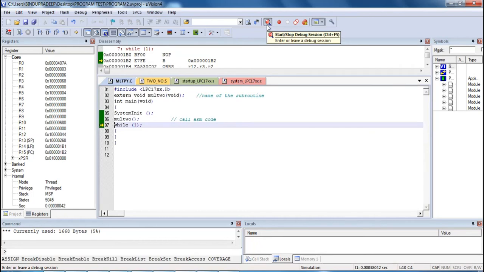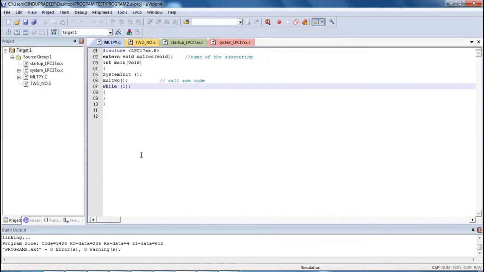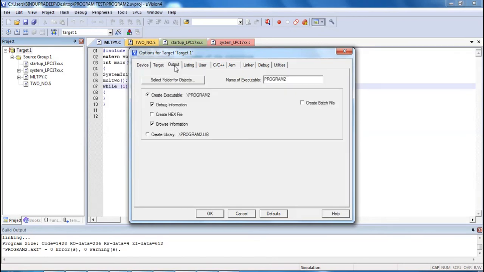Come out from the start stop debug session. If you want to download the program to the LPC1768 microcontroller, then it is necessary to create the hex file. In order to create the hex file, right click on target and choose options for target, and there is an option called output where you have to check create hex file.